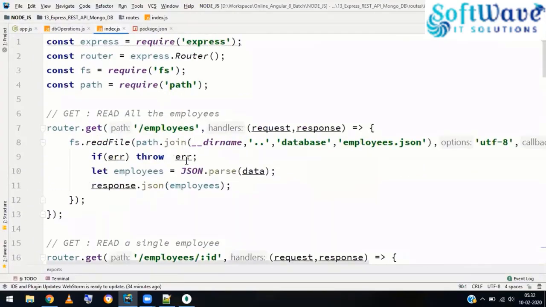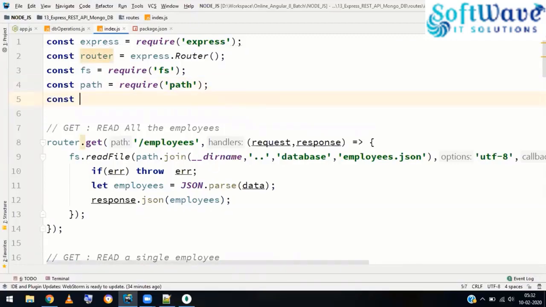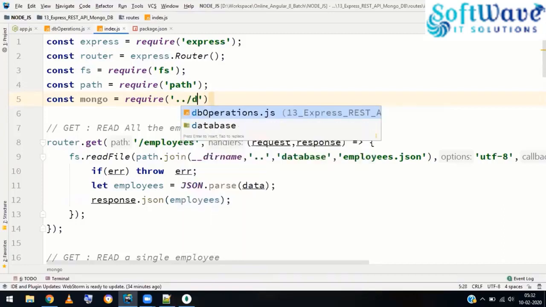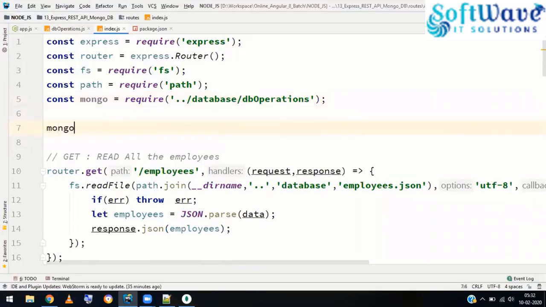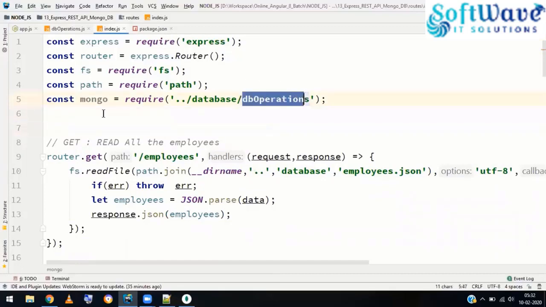Here, first of all, we are reading all the employees. So we have to fetch all the employees from the database. If you want to get the database, let me load it here. const mongo = require('./database/database operations'), and here you can call the function mongo.getDB. I just loaded that custom module as mongo.